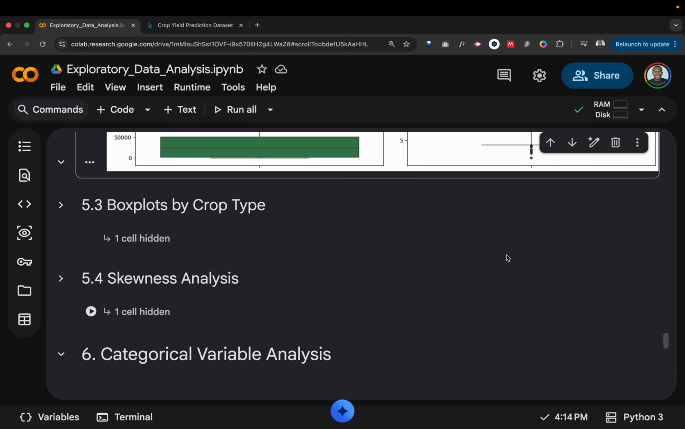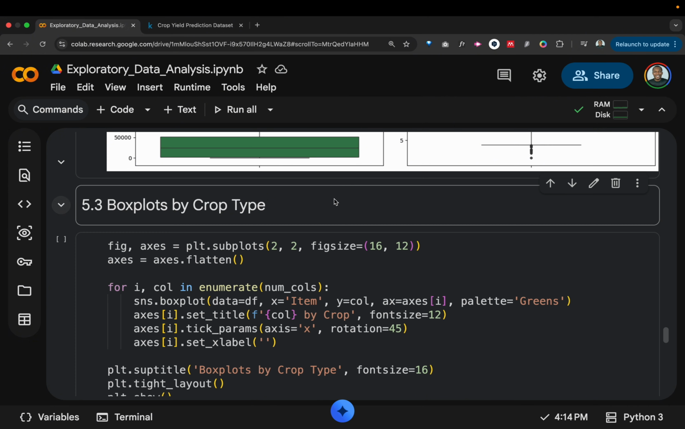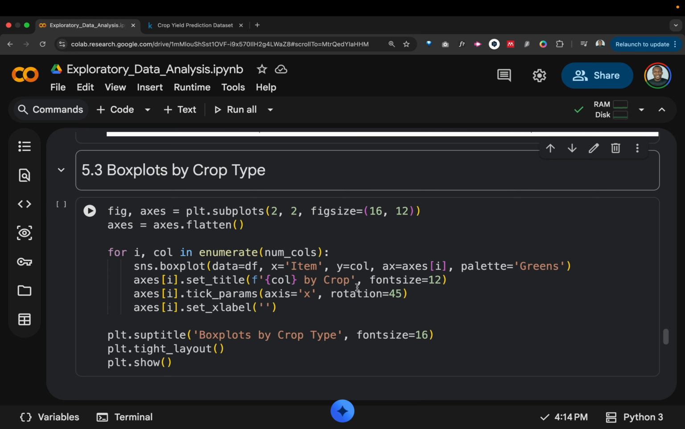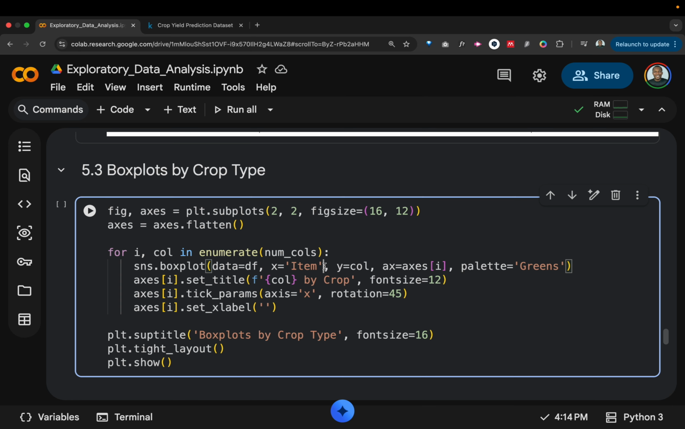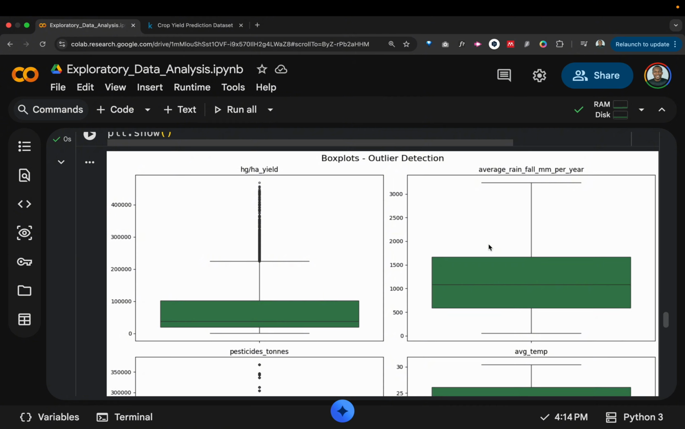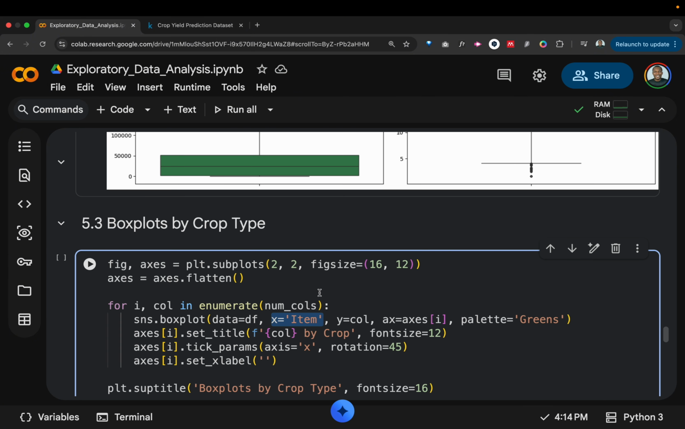But this is just not enough because we have multiple crop types. So we want to plot the box plot by the crop type. All we need to change is the same code, but here we are specifying the crop type as the x-axis. Our crop type is under the item column, so we just pass it as the x-axis. So when we do that, it's going to give us the box plot per crop, not just per column. It's going to give us per crop in each column.